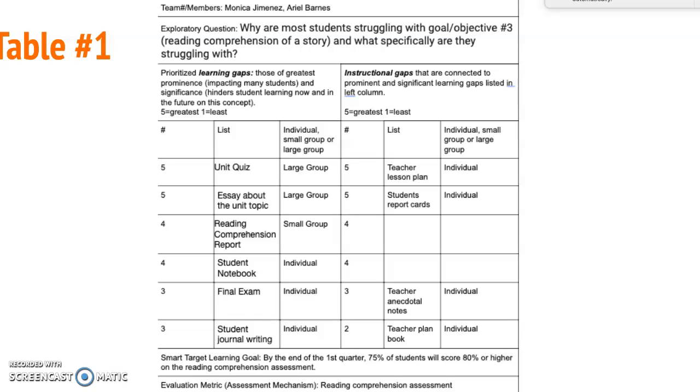So we identified our SMART target learning goal, which was by the end of the first quarter, 75% of students will score 80% or higher on the reading comprehension assessment. So our evaluation method would be the reading comprehension assessment.